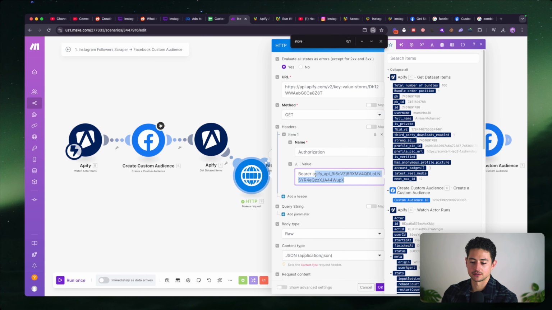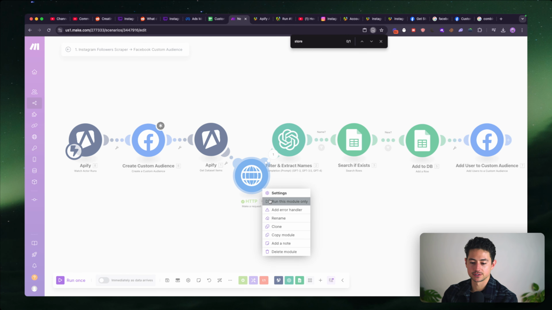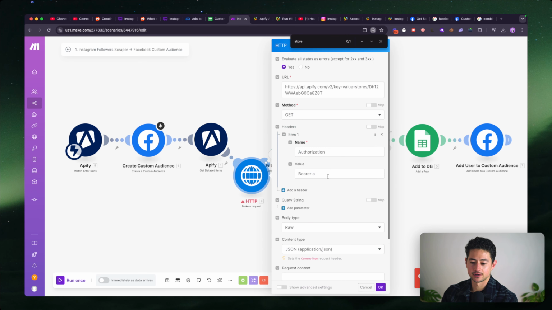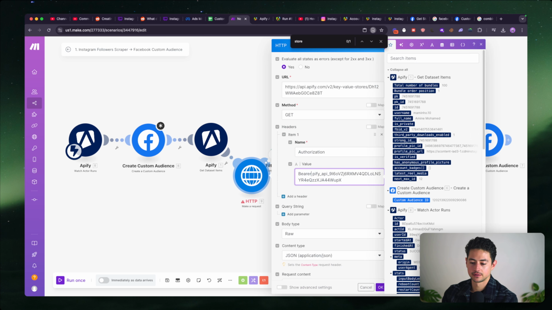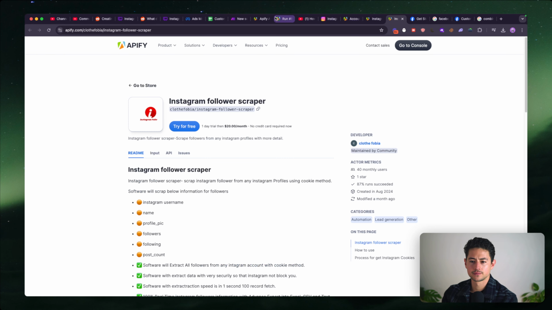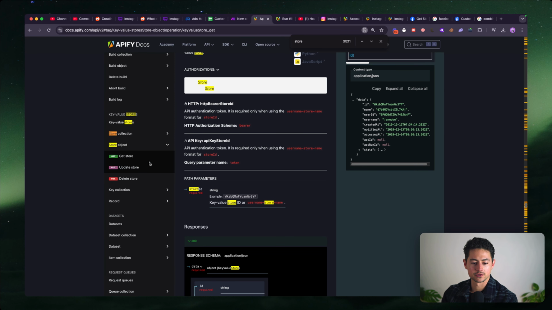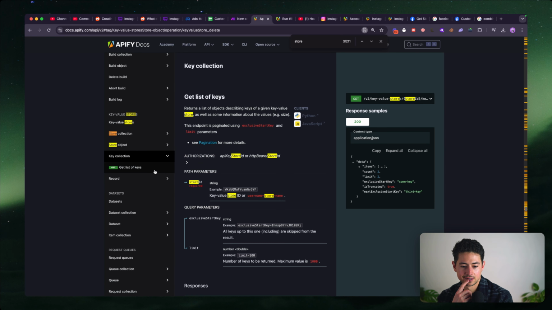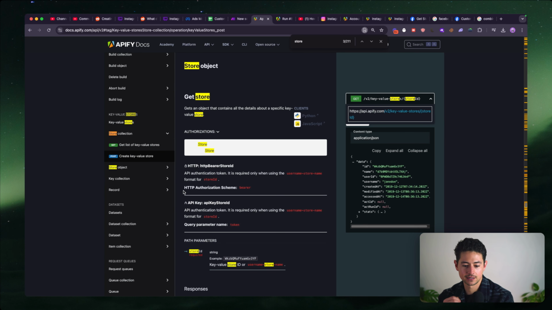Okay, hold on. Is this actually the right thing? I'm just going to remove this and see if I can make the call. No, it's unauthorized. I'm pretty sure this is the right scheme. The question is, I'm not getting the data that I wanted from the API. I thought that I would get the store, right? So maybe it's the key collection in the store that I need. Maybe it's the record that I need.